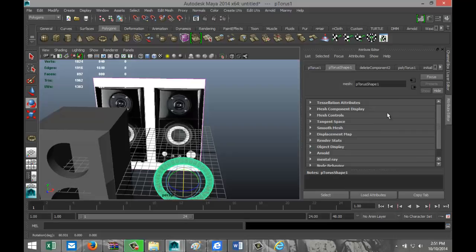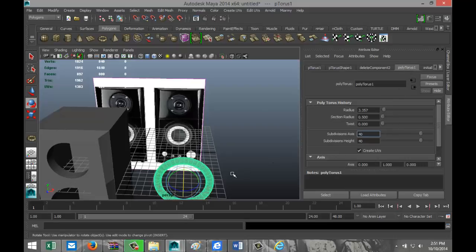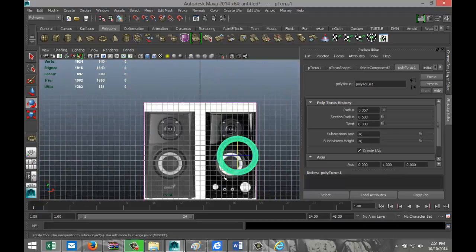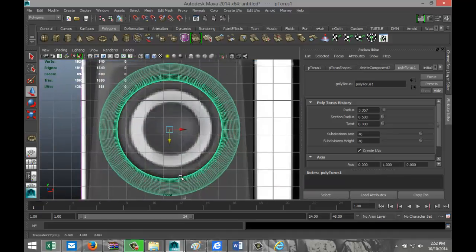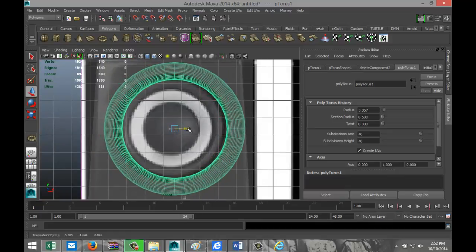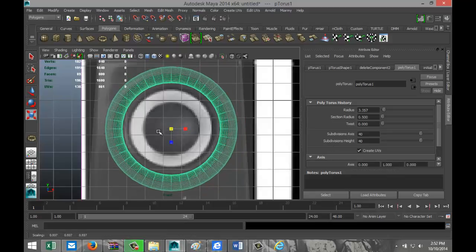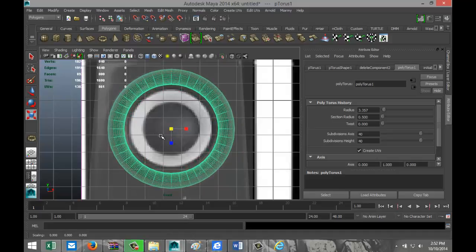Let's see, what else do we got? And I think we need to bring down the section radius, but we'll check that in a sec. Okay. So we need to get that guy over there. So hit W, F to zoom in. Okay, so let's see what we got. First of all, we're going to hit R and we're going to scale that whole thing in to about there.